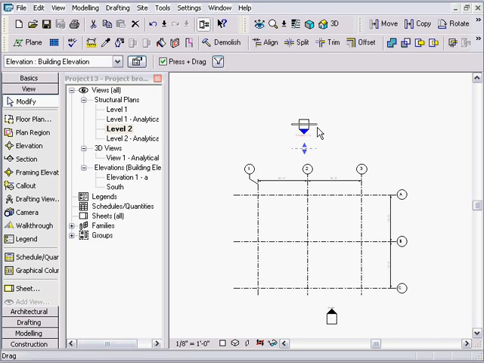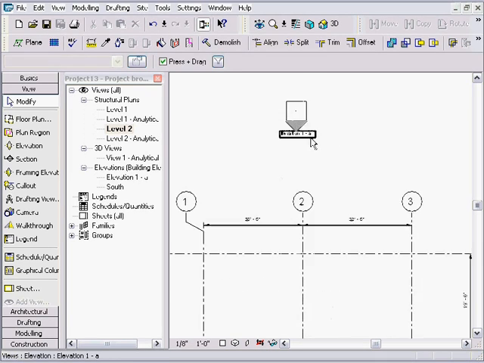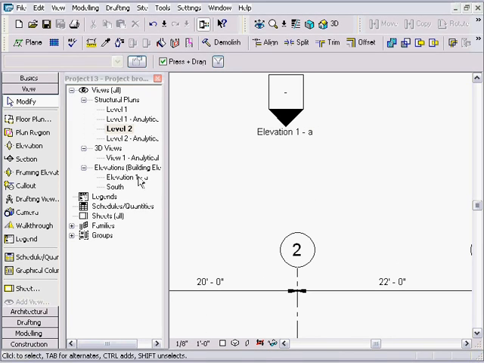So I want to click on there, and I probably want to drag that out a little bit further. Now I'm going to go down to my elevation here, and I'm going to rename that to be north.